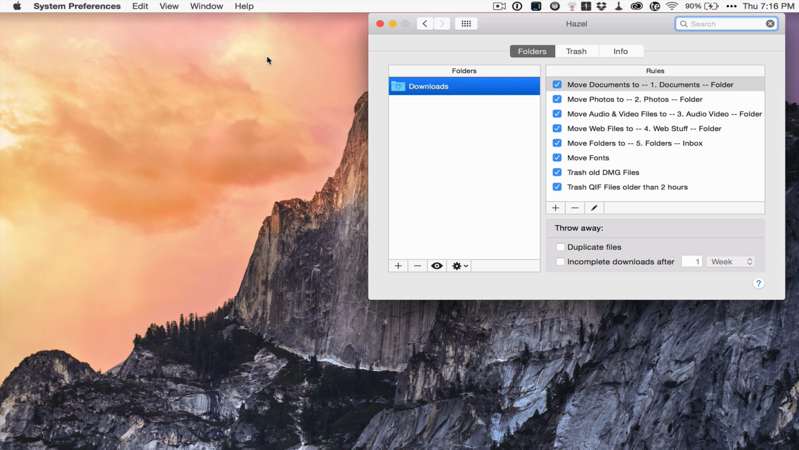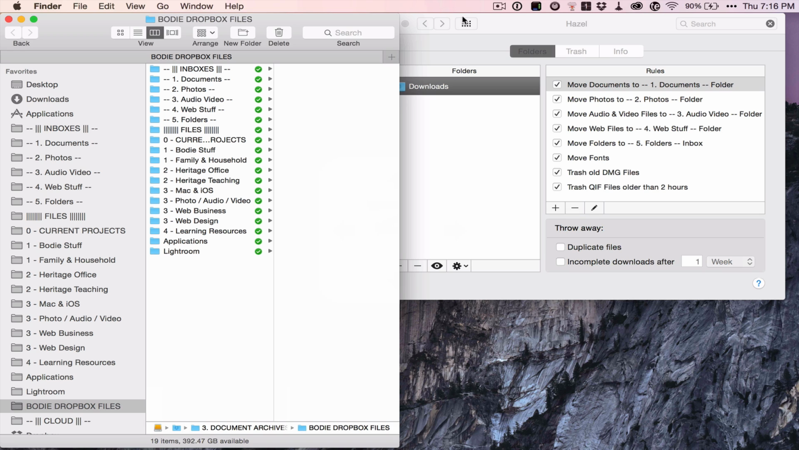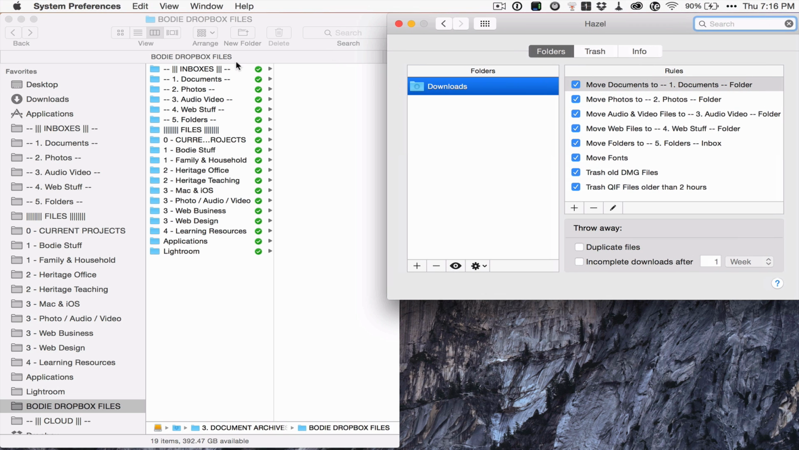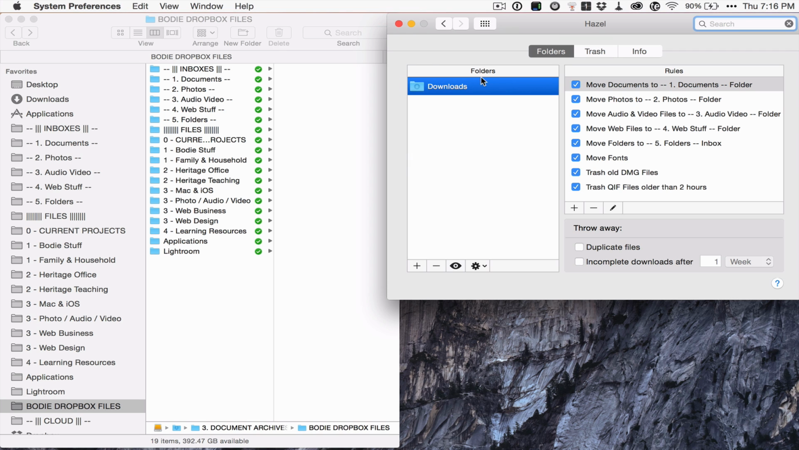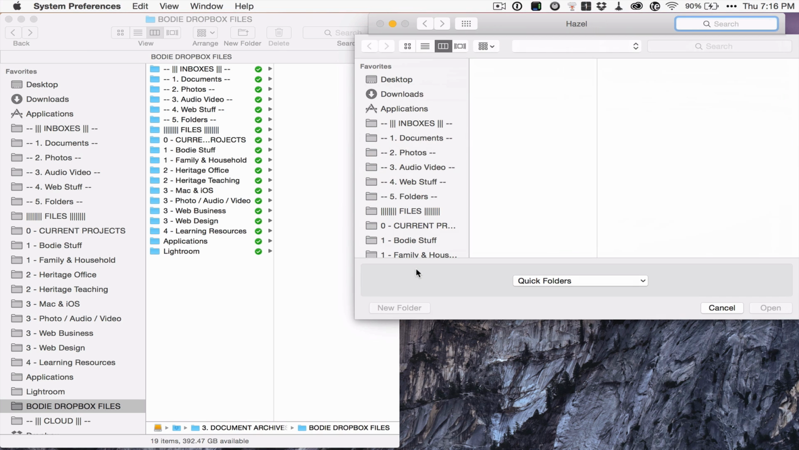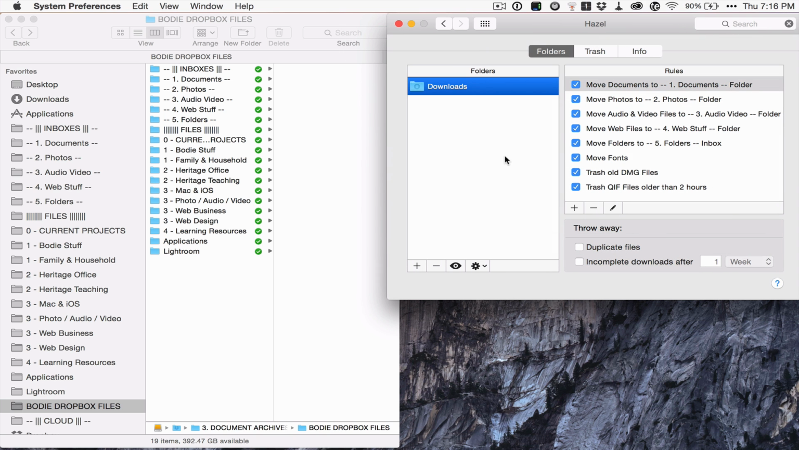So I'm going to go back over here to Finder. I'm going to bring up a new window and shoot that over there, and then we've got the inboxes that we've set up, right? The whole point of doing the inbox system the way that we did was for Hazel. Because here's what you do: you add a folder here. It asks, what location do you want me to look at? I'm going to add the downloads folder. I've already added it here.